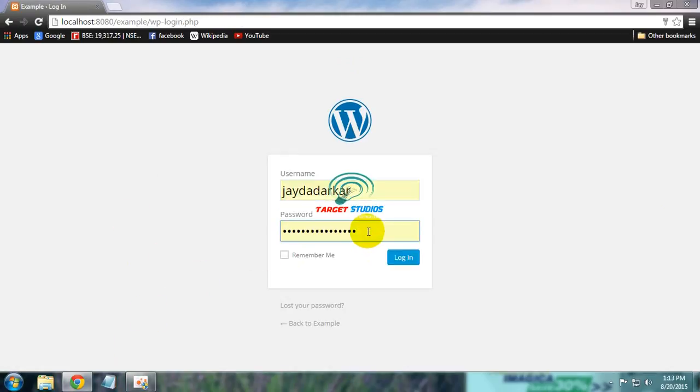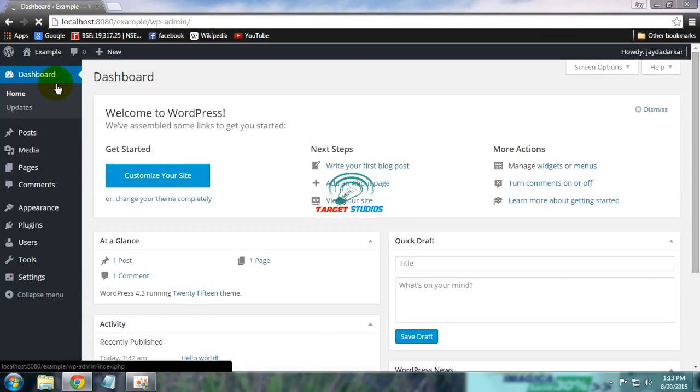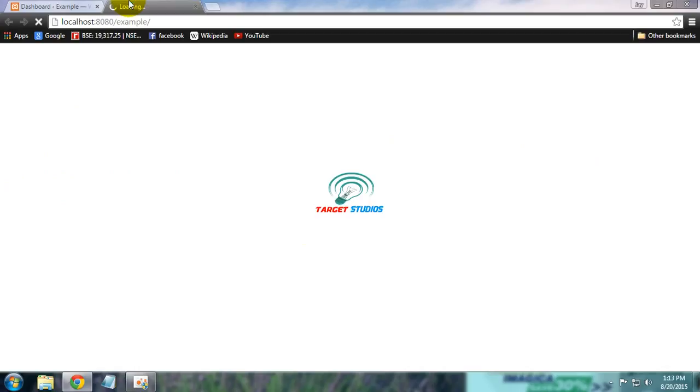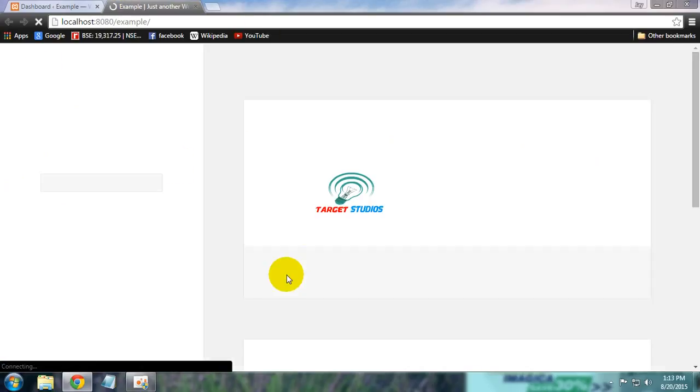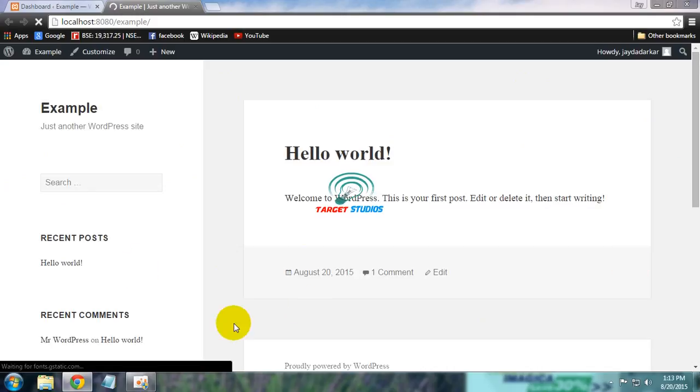Just log in. We'll log into the dashboard. Yes, this is the dashboard of WordPress. You can call it the backend or anything, and we'll just see how your website looks. This is the default website which WordPress provides you.